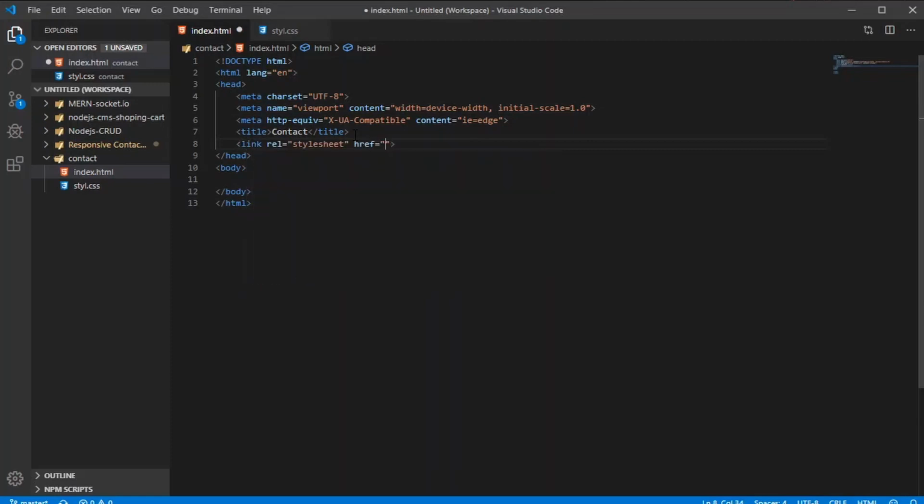Just write link, then the name of the file, that is style.css. If you are using Atom or Sublime Text, then you need to install an Emmet plugin. Just go to the plugins and search for Emmet, E-M-M-E-T. Otherwise you can follow along with me, but it will be a little bit harder. Let me show you how.